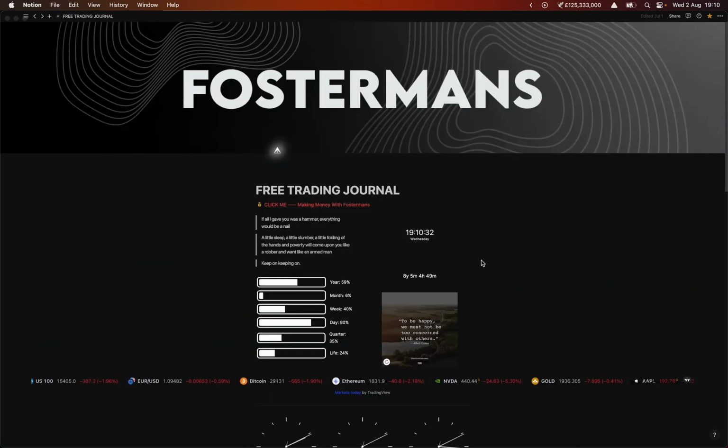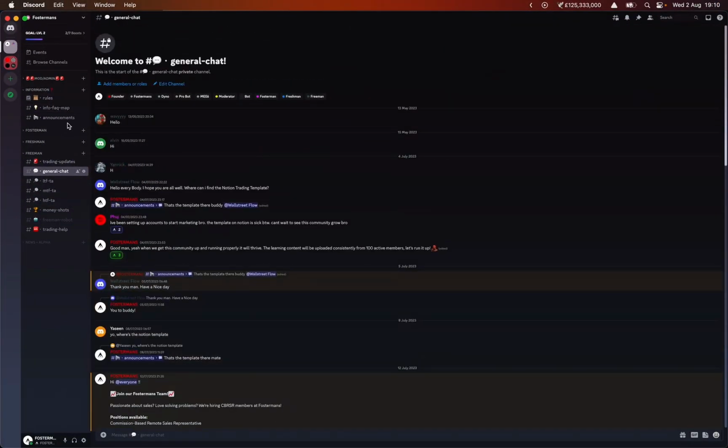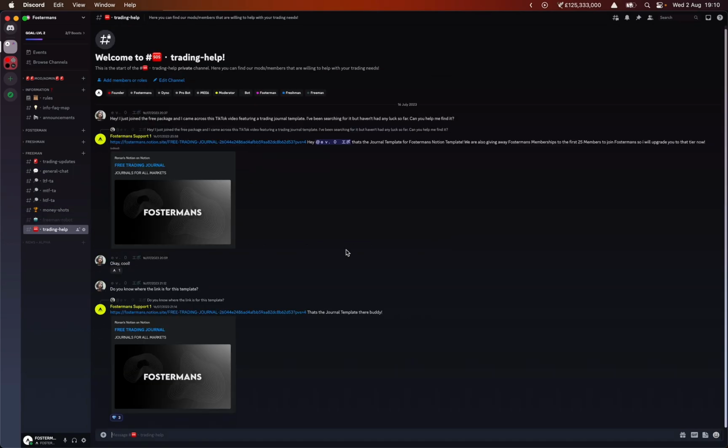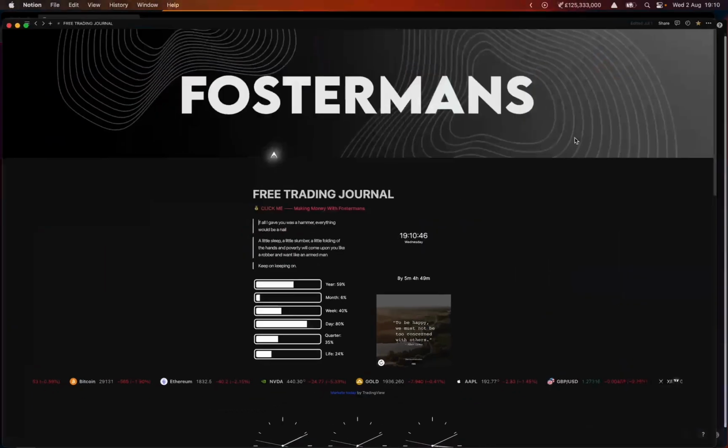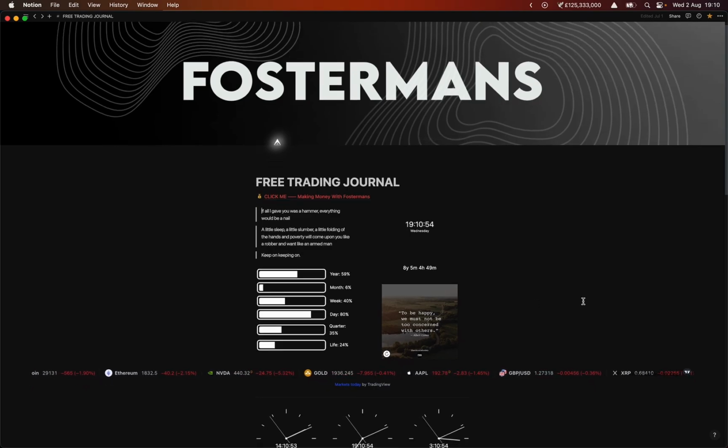So what you want to do is head over to our Discord. Our Discord is here, and when you join the Discord, if you go to trading help, there's the journal right there. You just click that, and it'll bring you straight to the page, and you just press duplicate, and then it goes onto your own Notion. So that's how you get it, first of all.